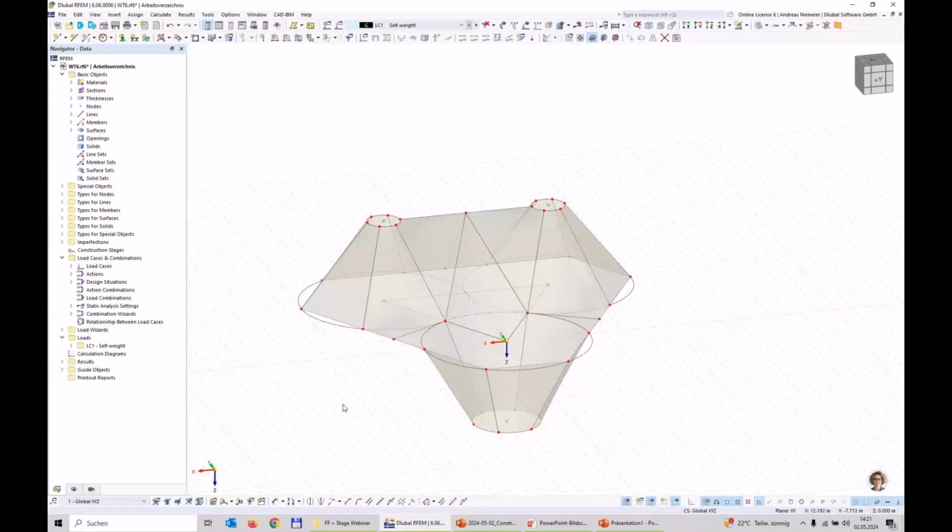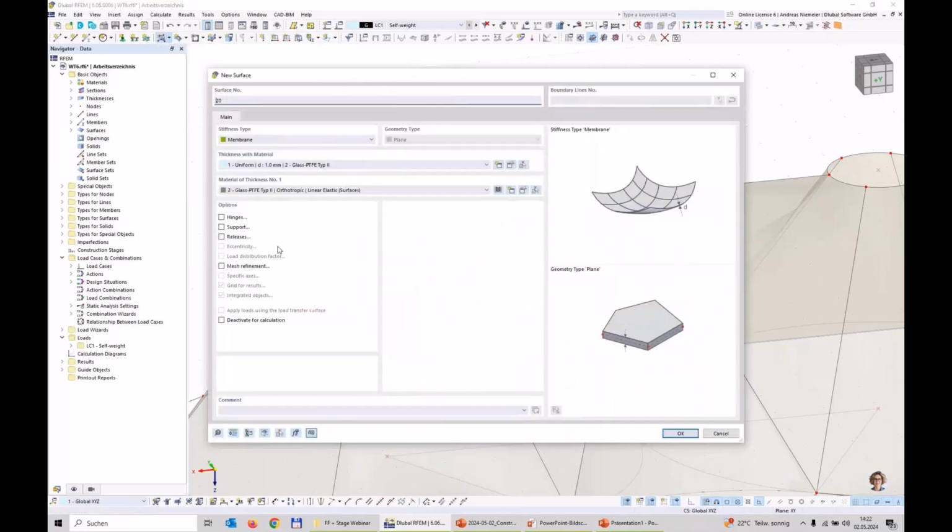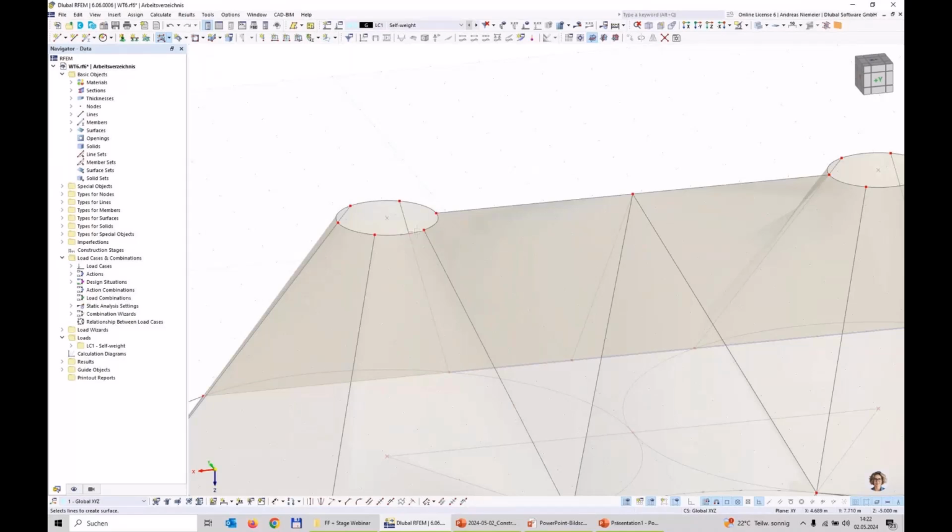The other boundary is the fixation of the heads and bottoms of the cones. Of course, some wheel or whatever could be constructed here. I'm not interested in this, so I replace it with a rigid surface. So I open the option, stiffness type rigid, and bring in such a wheel plane that connects all lines around. The same here.